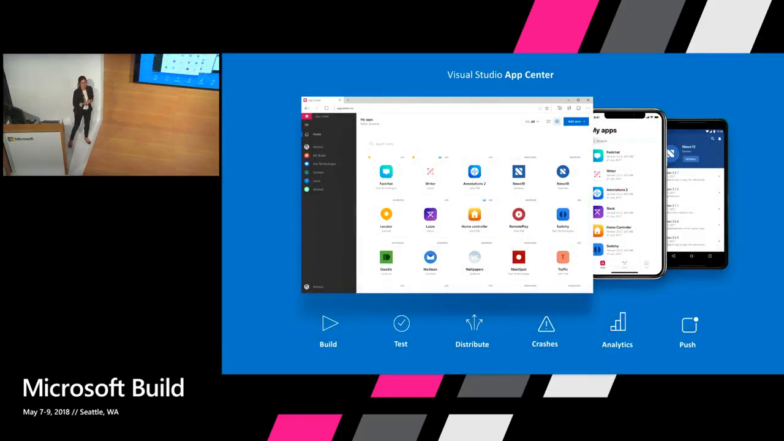If I had to describe App Center with just a few words, I would say App Center is the place for your apps. The place for your apps to get built, tested, and distributed, and the place for your apps to get monitored. So App Center really covers all your continuous integration, continuous deployment pipeline, as well as your monitoring services.